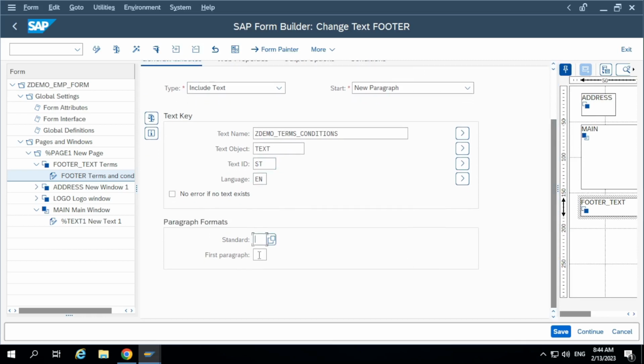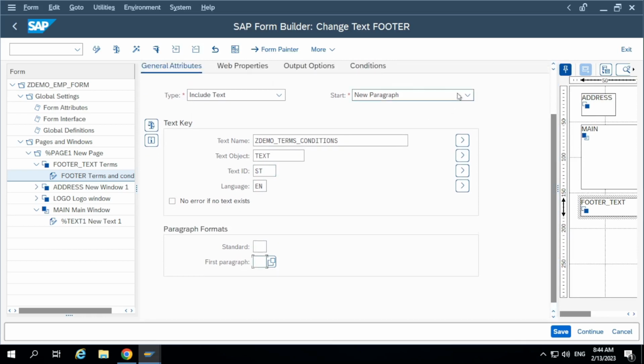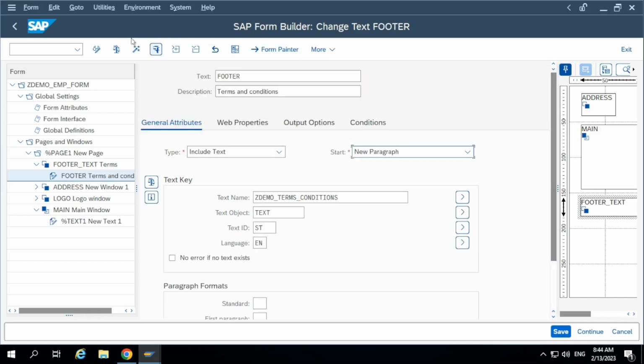These are paragraph formats if you want to provide anything: starts from new paragraph, new line, and append directly. So if you want to start the standard text in a new paragraph or not, okay, let's start from the new paragraph. Click on save, activate it.